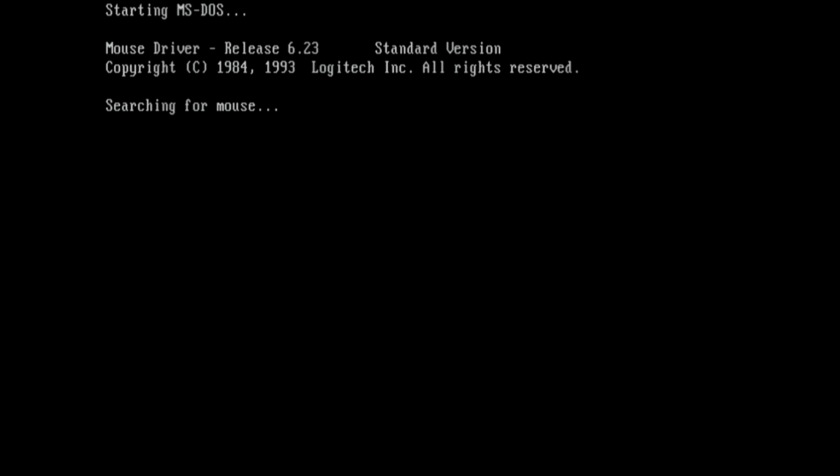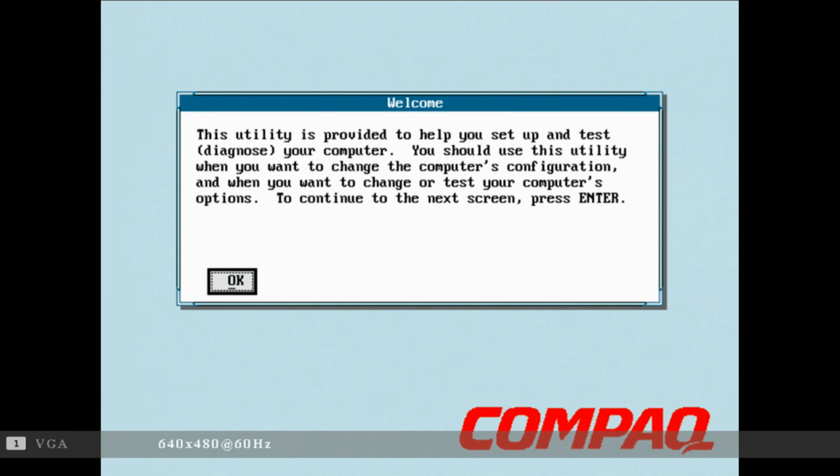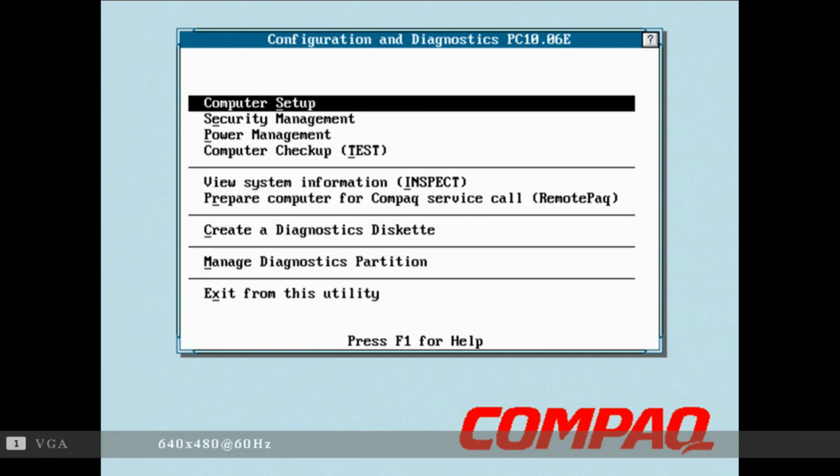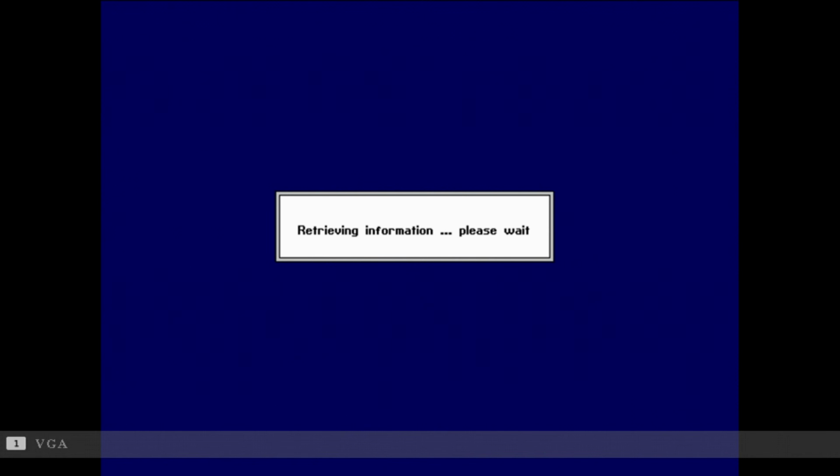And I'll recap quickly. We should see the block cursor in the upper right hand corner of the screen because we have a Diagnostics partition. I'll hit F10 when that flashes, right there. It's starting the machine from that Diagnostics partition. And there it is, computer setup. So, interesting machine that you have to go through all this to actually get set up to work.